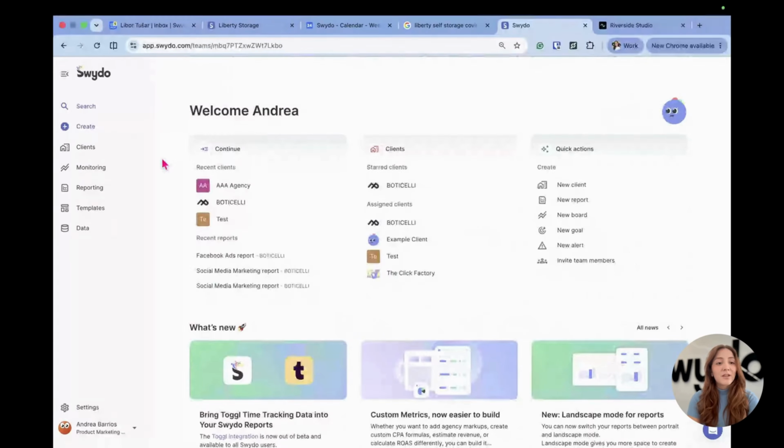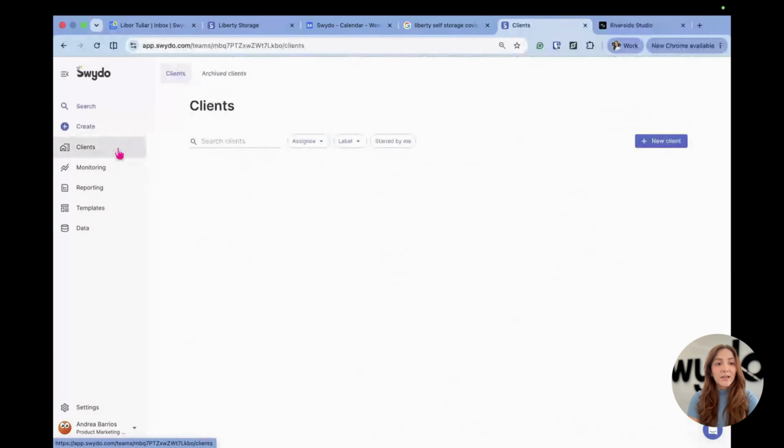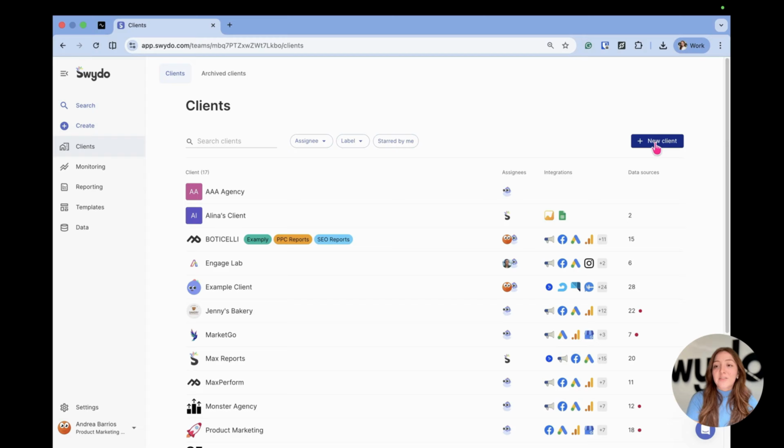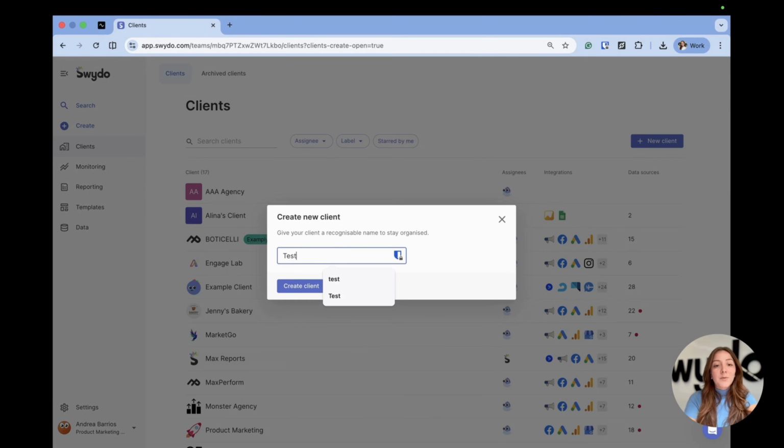So the first thing that we recommend doing is creating a client. You already have clients here, but in your case, you'll click on new client and name it. I'm going to name it test.